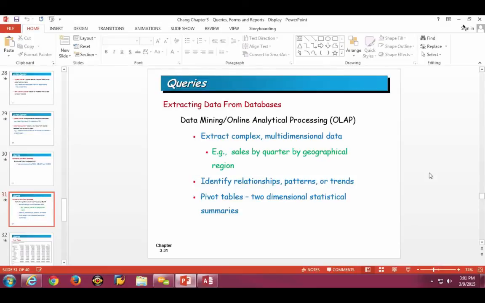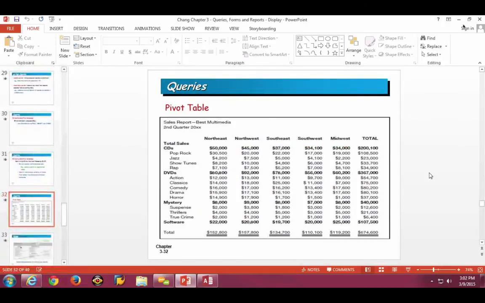You can do data mining from data warehouses. Data mining is the process of getting information out of a data warehouse or a data mart. You could extract data. You could look for relationships between data. You can use pivot tables. I think I asked that before, and some of you have used pivot tables in Excel. It's the same idea in Access. This would be an example of a pivot table. It does summaries and then sub-summaries. It just kind of brings the data to life a little bit.